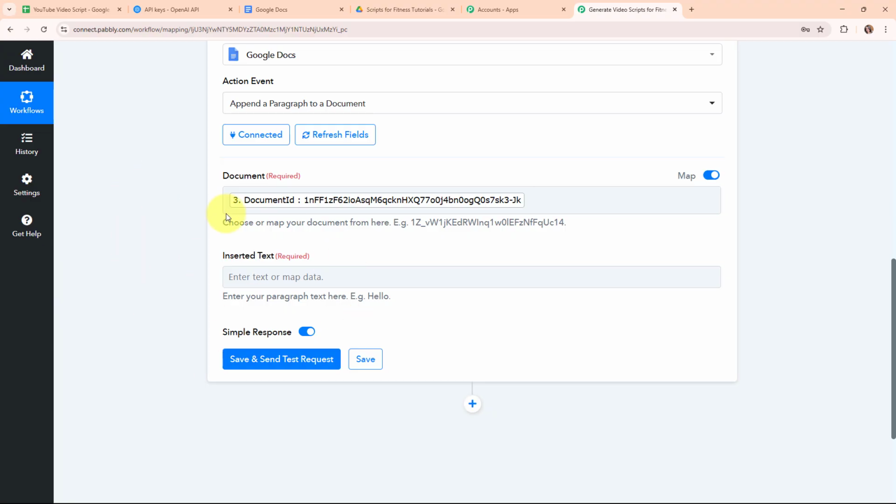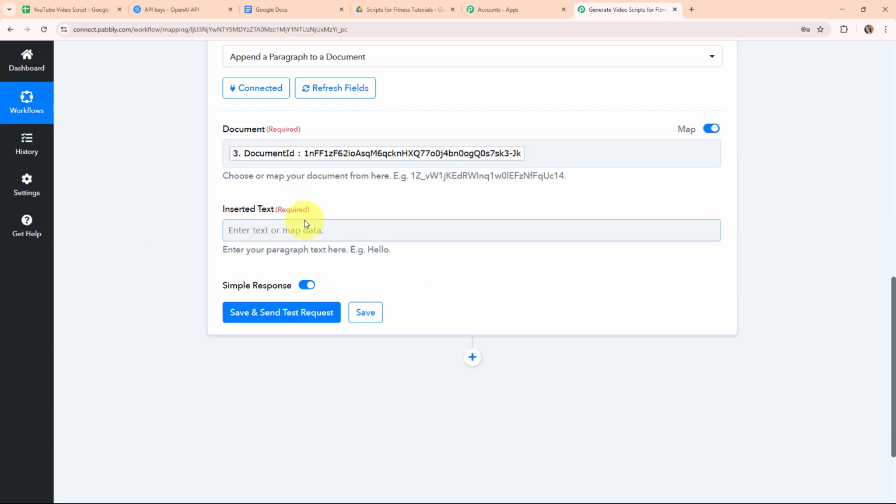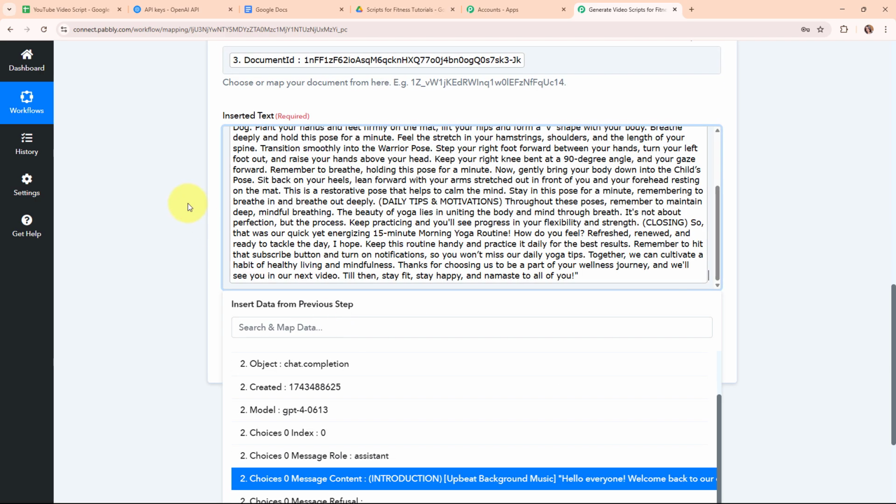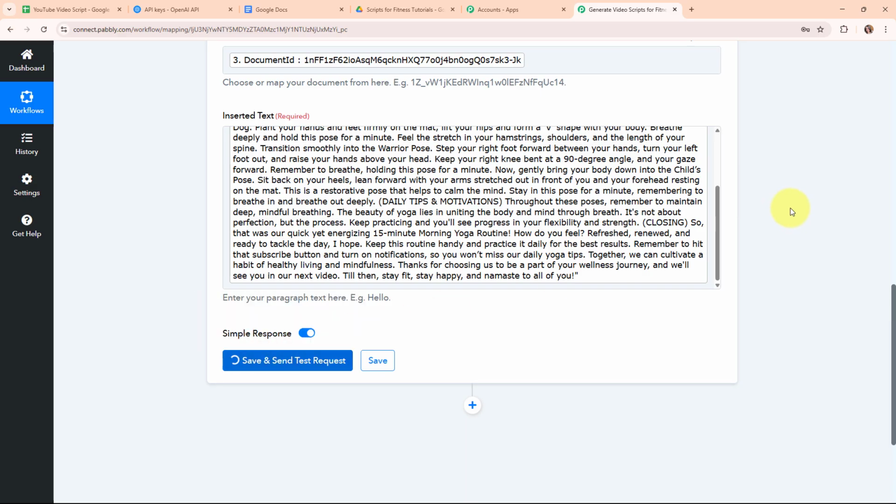And then here it is asking me for the inserted text. So here I need to enter the text that I want to insert in this particular document. So here I'm going to map the script generated by OpenAI. So this is the script. And now I'm going to click on save and send test request.